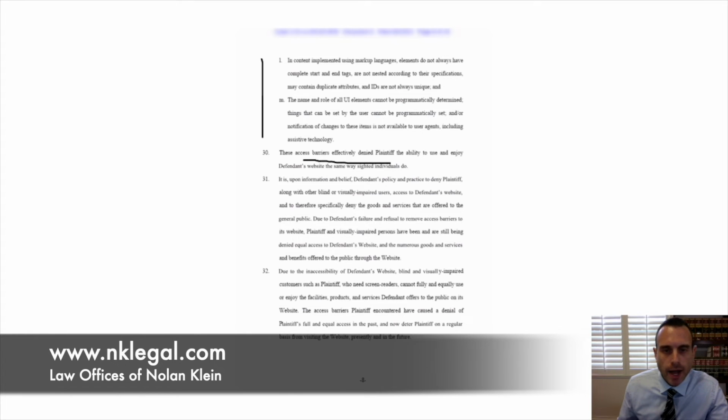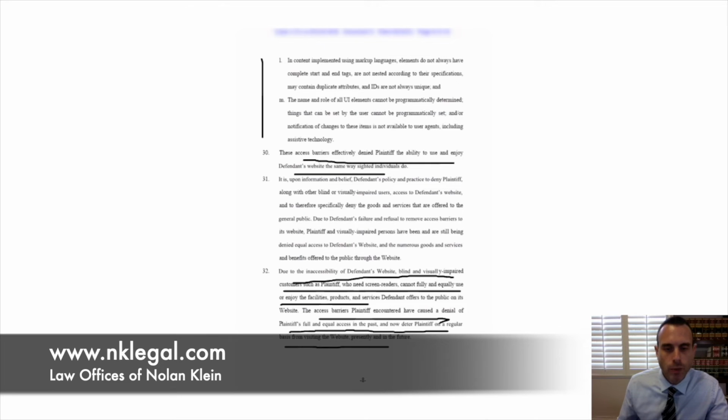These barriers denied plaintiff the ability to use and enjoy defendant's website in the same way that sighted individuals do. Due to the inaccessibility of defendant's website, blind and visually impaired customers such as plaintiff who need screen readers cannot fully and equally use or enjoy the facilities defendant offers to the public. These access barriers have caused a denial of plaintiff's full and equal access in the past and now deter plaintiff on a regular basis from visiting the website presently and in the future.